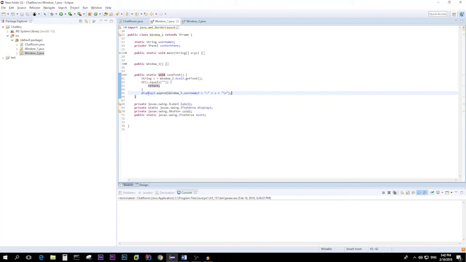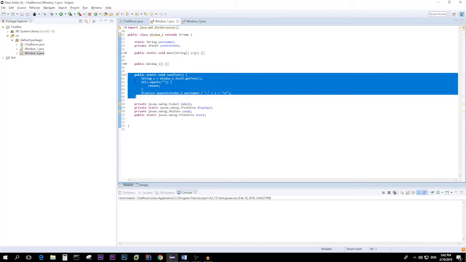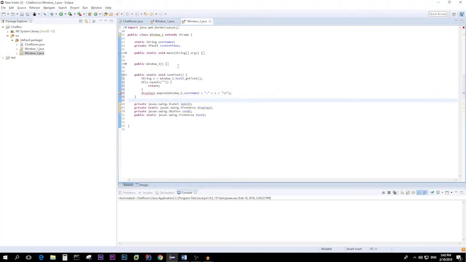Now let's do the same thing in the second window. First, we'll copy this code and paste it there. The only thing we should change here is we're going to get the text from window 1, get the text1, and also we will append it to display2 instead of display1. Also, here we're going to get window1.username1.